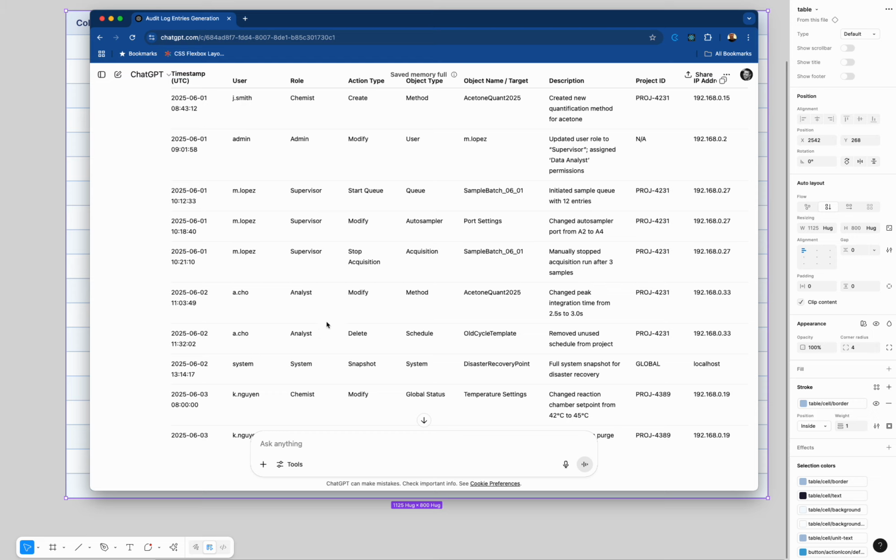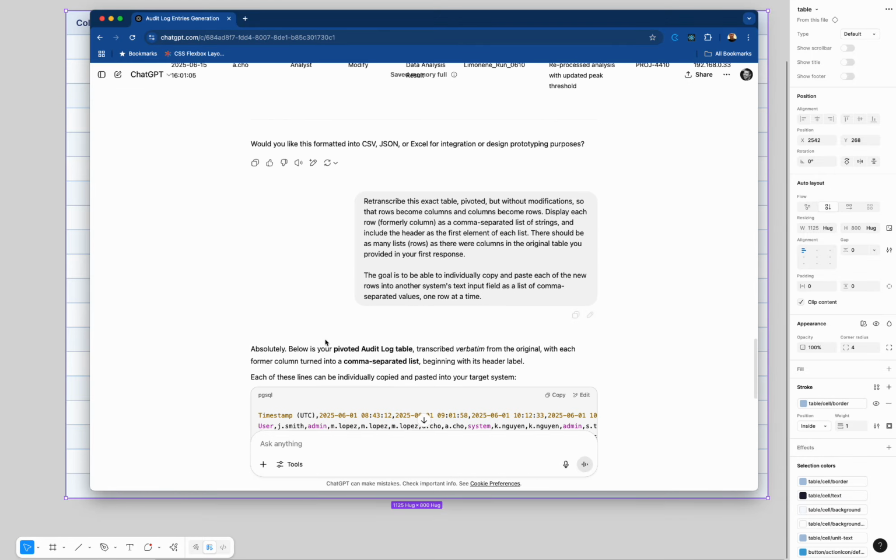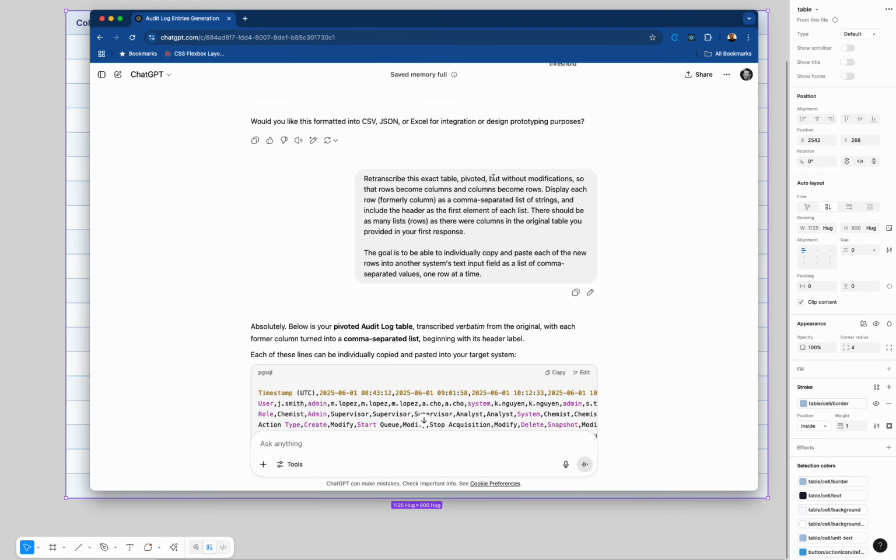So the next thing I've done in ChatGPT is I've created a little prompt here that says retranscribe the table pivoted without modification so that the rows become columns, the columns become rows. And then I asked it to create it as a comma-separated list of strings and include the header, which is more for my organizational purposes. Basically, the goal is to be able to individually copy and paste each of the new rows into another system's text input field as a list of comma-separated values, one row at a time.